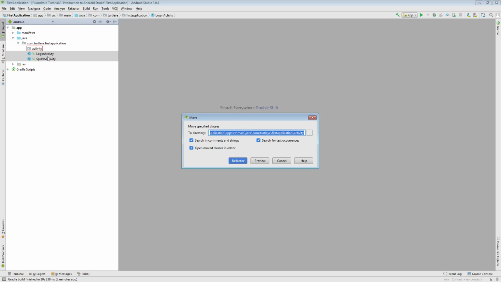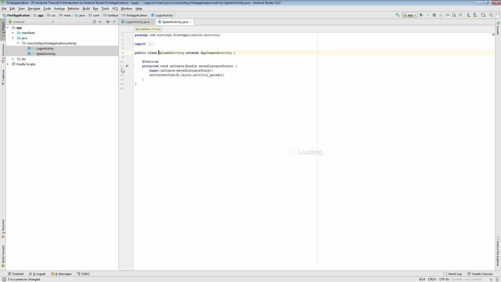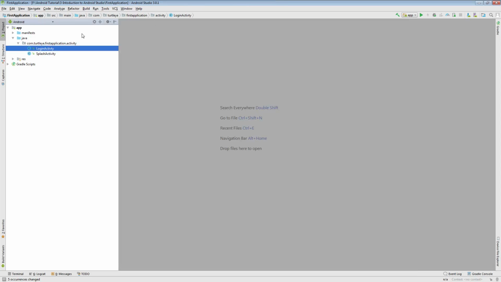Because there are certain changes that need to be done automatically, like references to links that you might have provided inside these codes, which might need to get updated, because now this path is being moved inside the activity folder. So when I'm moving inside an activity folder, I'm actually changing the path of this file. What Android helps us in doing is that every other place where this path might have been specified, it updates accordingly. So you can see that inside this activity, the path has got updated. The package name is now com.turtleye.firstApplication.activity.